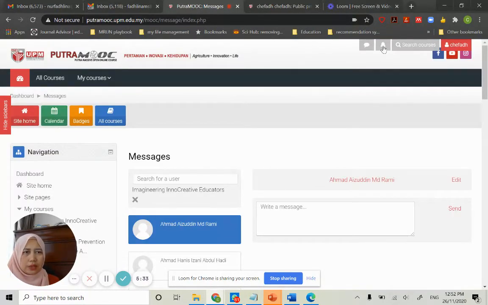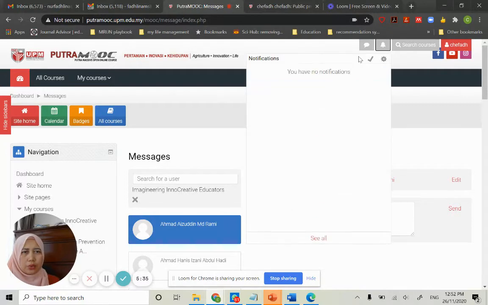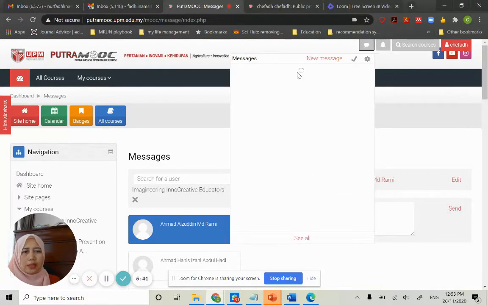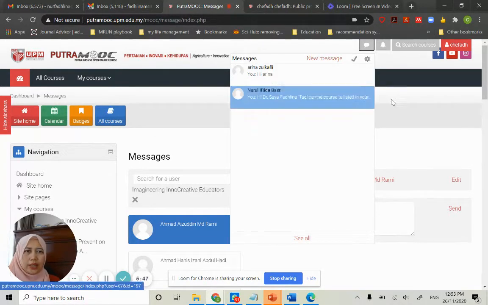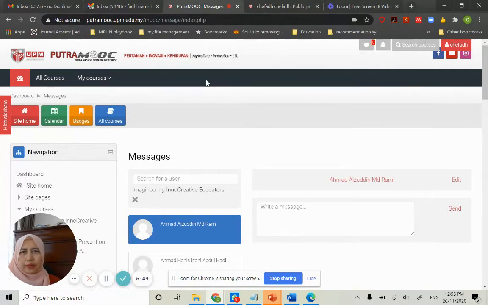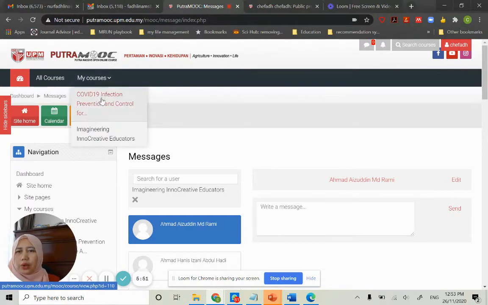You can also use this function, which is to check notifications. Let's say you have messages from others, you can check from here, notifications. You can also use messages here, similar to the one that I've shown. Here is for quicker messaging. Right. Now let's go into the course again.